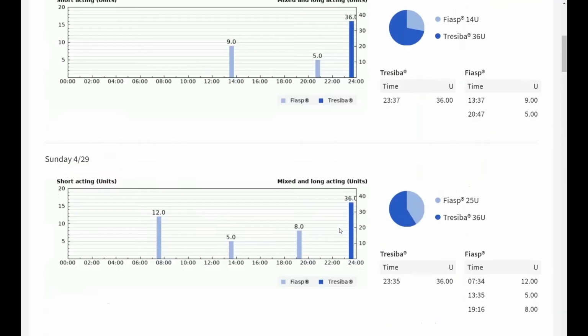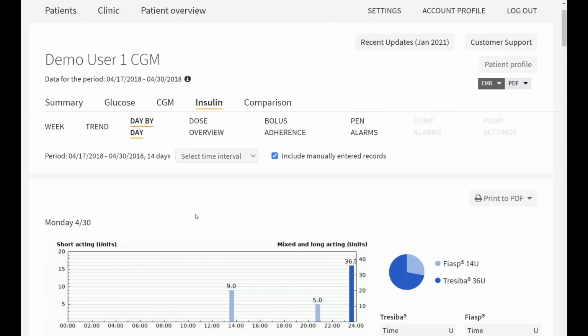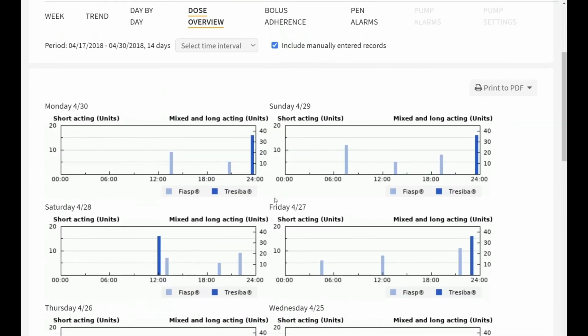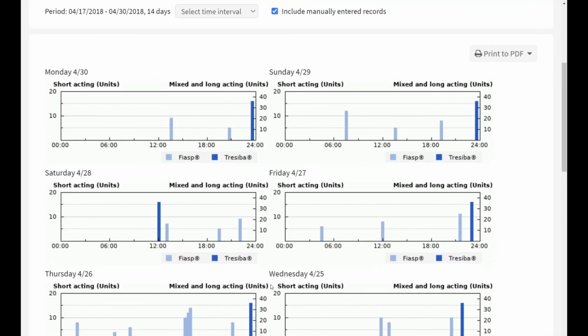and their clinicians. As we click over to the other charts and graphs available within the diasend platform, we can see, for instance, the dose overview provides a bird's eye view of injections across multiple days and allows us to more easily spot patterns and trends. There are limitations to these though, which I'll cover in a second.